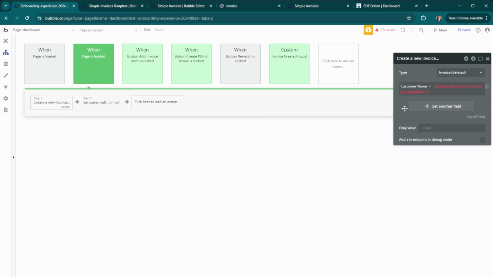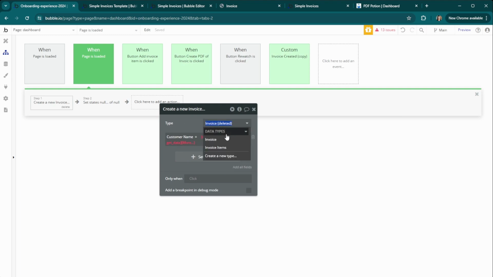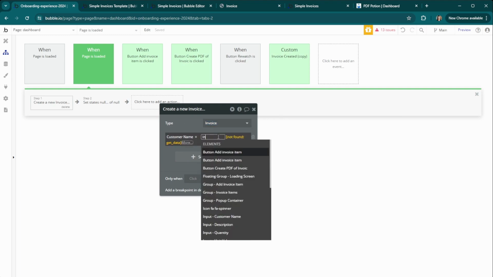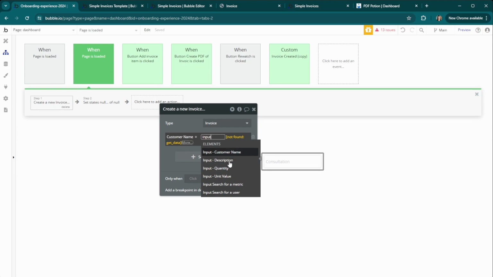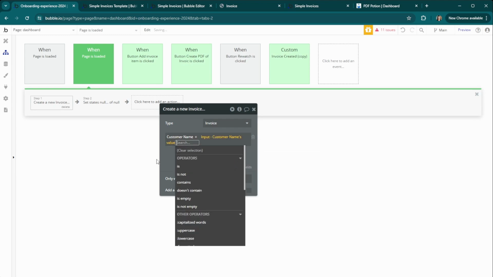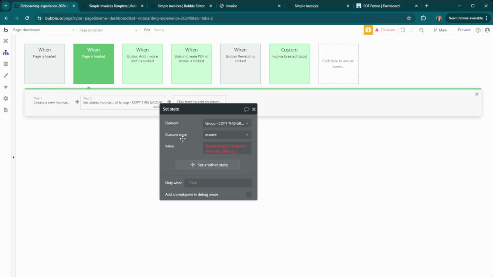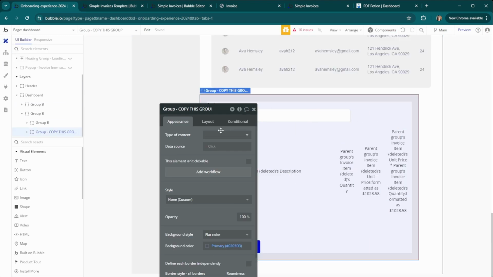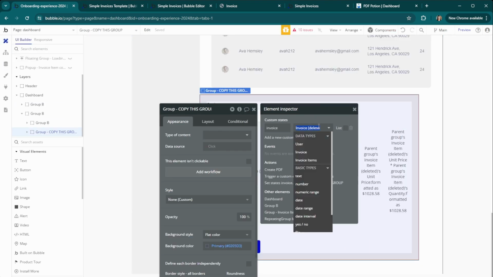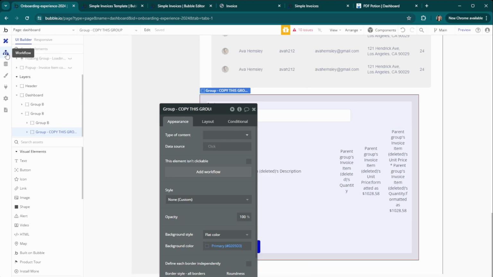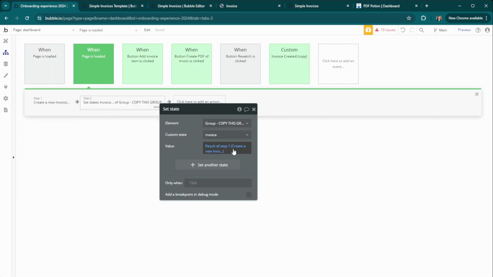To correct these errors, we're going to start through a sequence of events. So when the page is loaded, we'll start there. For the create a new invoice, we're going to adjust this to invoice. The customer name is going to be the input customer name value, and we're going to set the state of the group that we copied to be our new database type of invoice. We'll also need to go over to our group that we copied and ensure that the custom state of our invoice is invoice type. This will now turn blue to show that it's all correct.